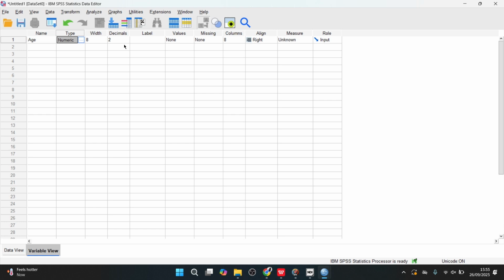So now let me start again. We have the name, that's age, and the type of variable data is numeric. Width, as I said, represents the number of characters. Age is just 3 characters, so you leave it like that. But if it's more than that, you can increase it. Decimal: age doesn't have decimals. Then label. This label is just a particular part where you can, let's say for instance, let me come to this questionnaire.